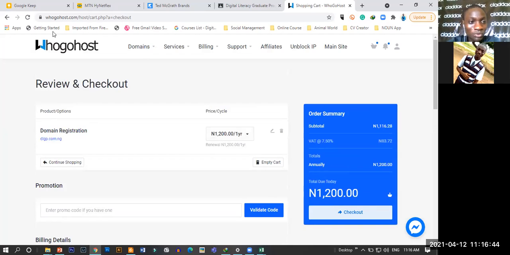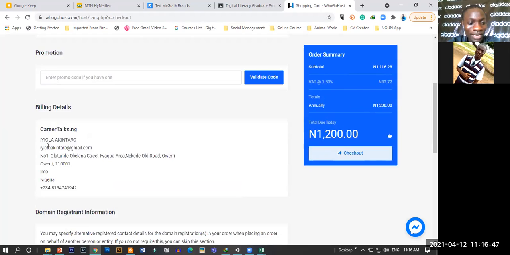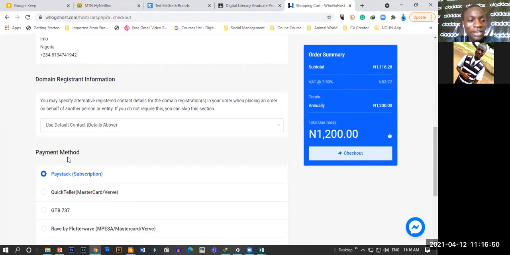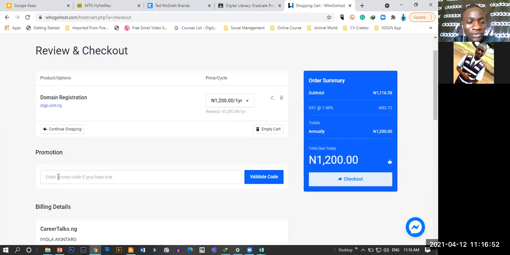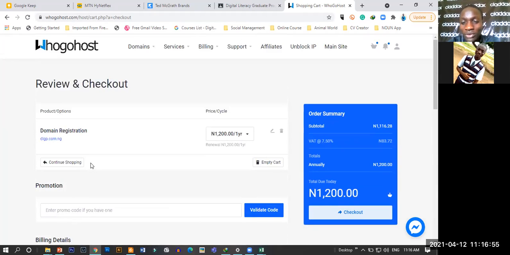I already have an account with Google Host, so you can see my name has been included automatically. But if you don't have an account with Google Host, you have to fill in your billing details, and Google Host will also give you a free .com.ng domain if that is your first time of registering a domain with them, and that is if you decide to host your website with them. But if you are just purchasing a domain alone, that's how to purchase a domain. So you check out, you pay the 1,200 naira, and that's all. So you get your domain for .com.ng. I don't want to purchase this domain for now, so I will leave that. So that's how to purchase your domain.